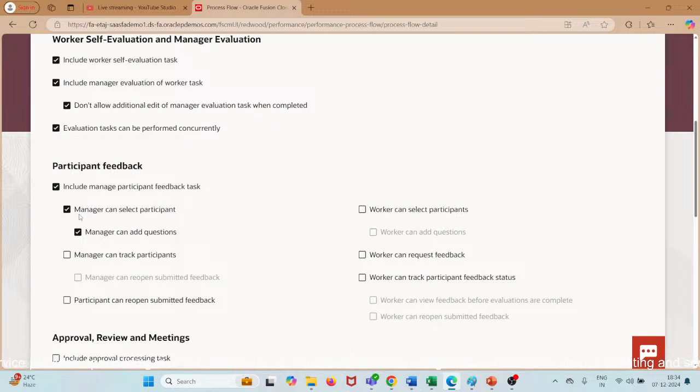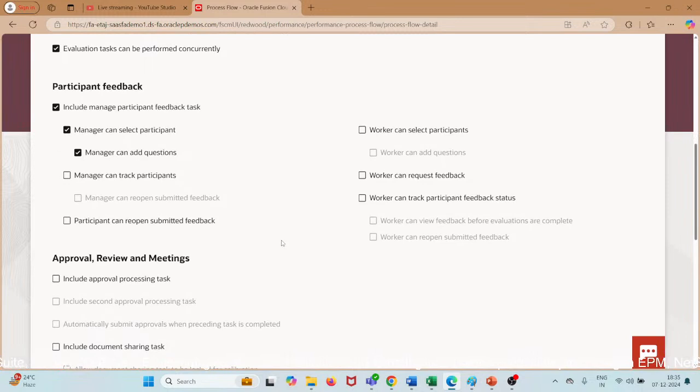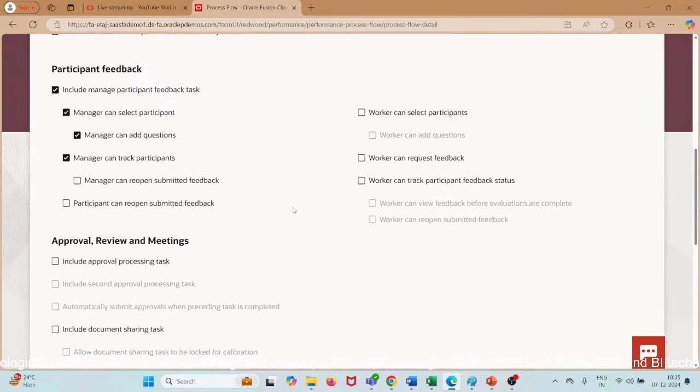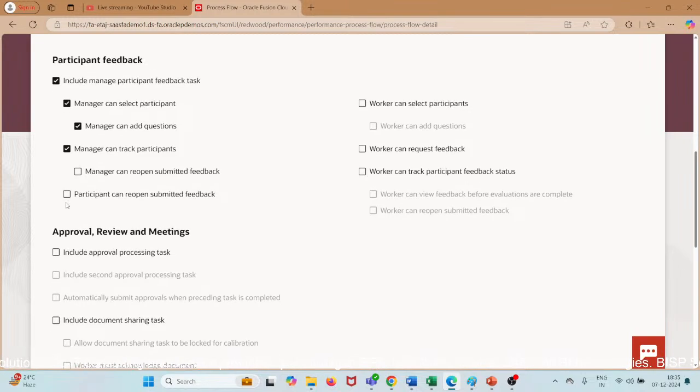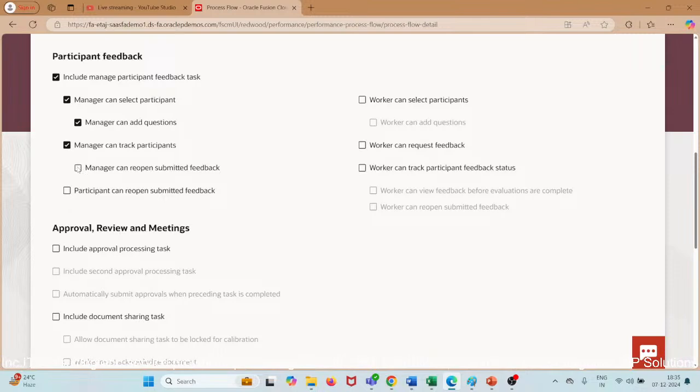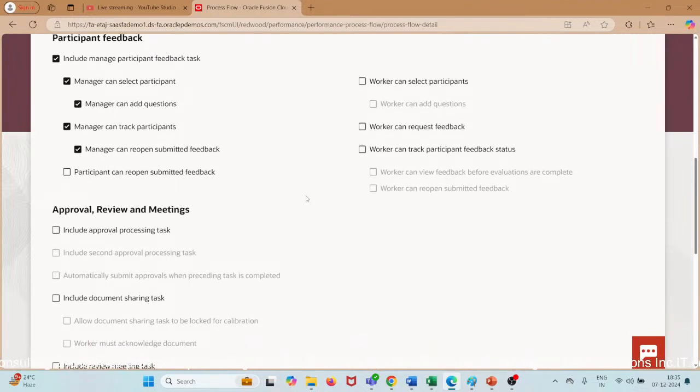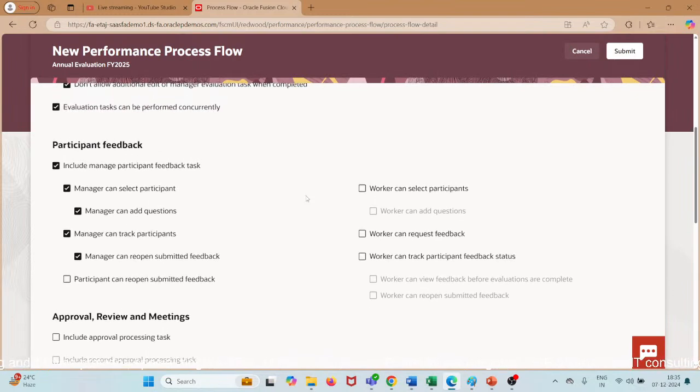Here you can see managers can select participants, and managers can add questions if they want. Then there is worker can select participant. Let it be, we don't want the worker to select a participant. Then there is manager can track participant. Yeah, they can track. Participant can reopen submitted feedback. Managers can reopen submitted feedback. Then this is your participant.